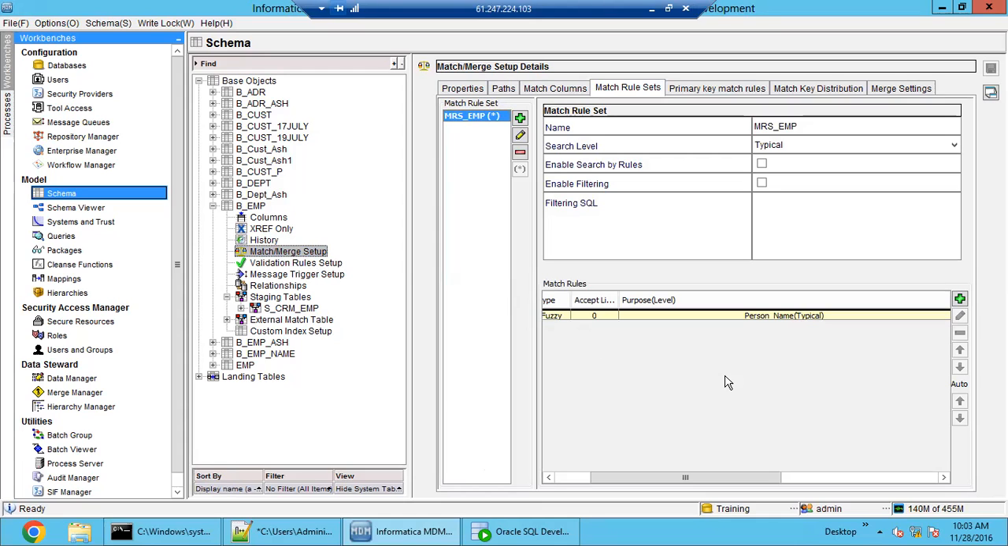Like in Informatica, we create a mapplet, right? That mapplet we can use in other mappings as well. Or in simple terms, we create a function which can be called at multiple places. So that option we don't have here. We cannot create a match rule which can be used by other base objects.